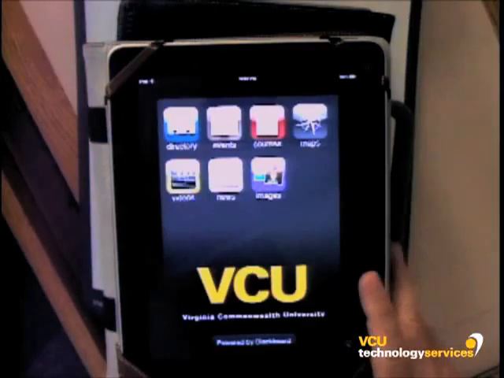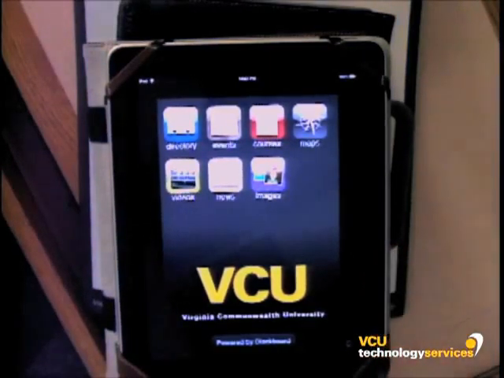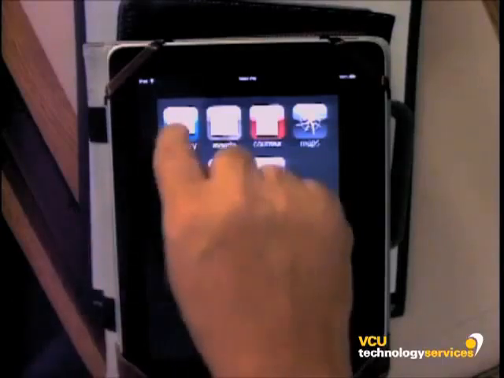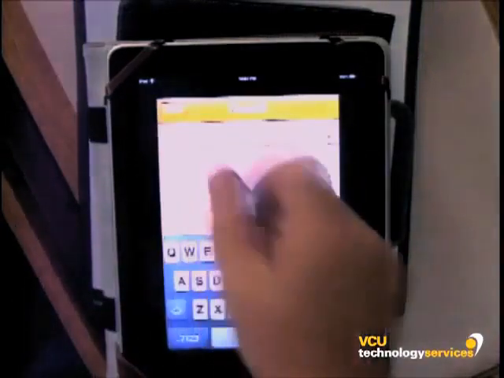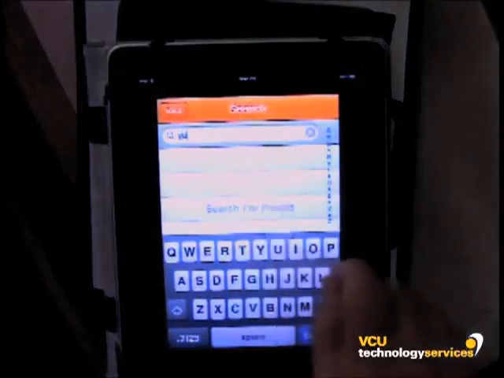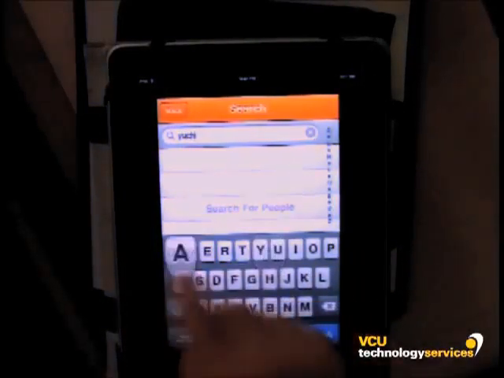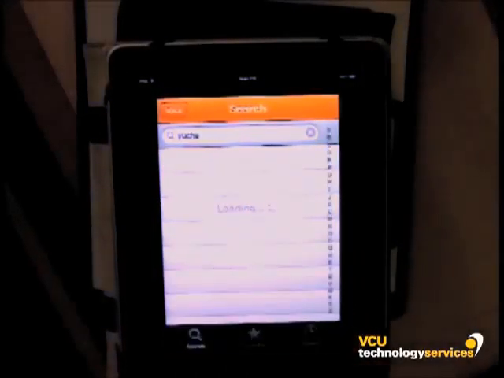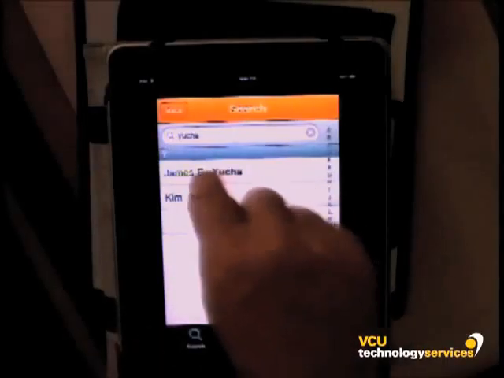Hopefully that's clear enough to read. But today there are 7 modules. One of them is a directory, which is pretty much what you would think. You can come in here, and if you said, oh, I remember that guy, but let me see if I can find him, you can do a search, and it comes up.